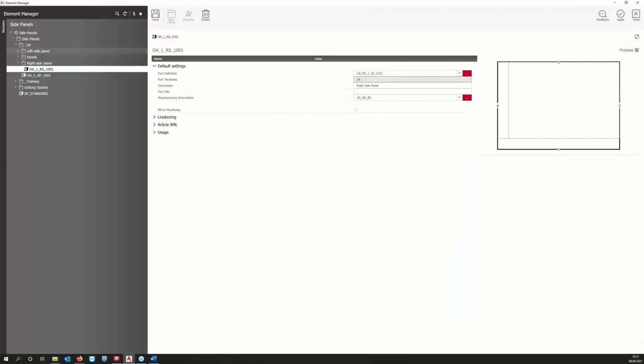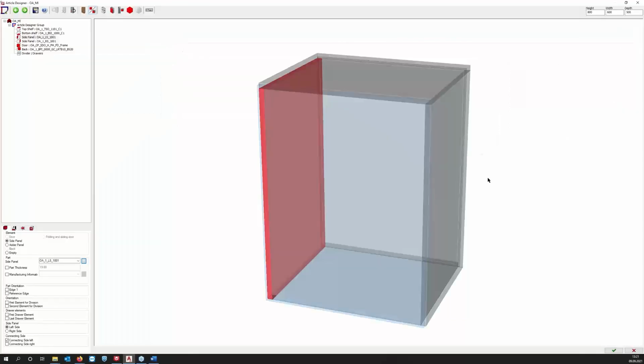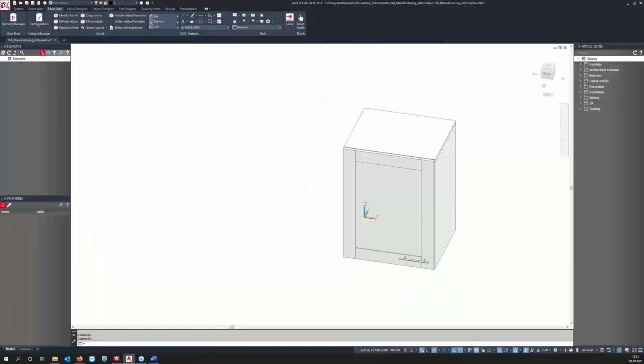I don't want to assign the right side panel for the left side. Okay, then we can save the article. And then we save the order again. And now with one part definition, we should get the information inside of the part list. So there should be a left side panel and a right side panel with the information that we have stored.